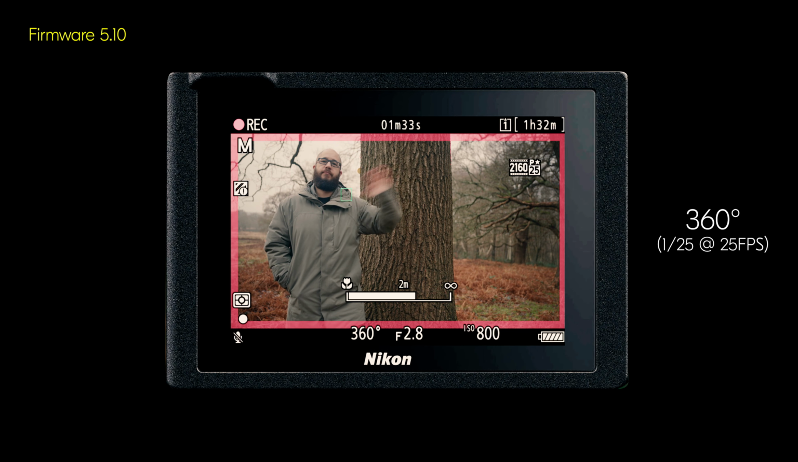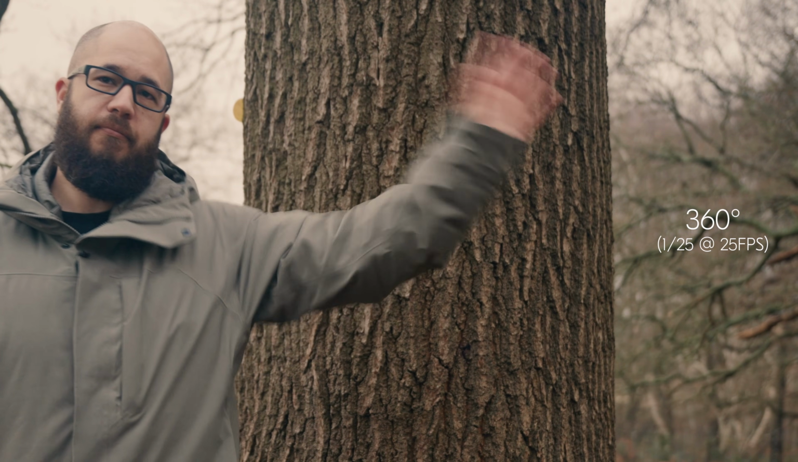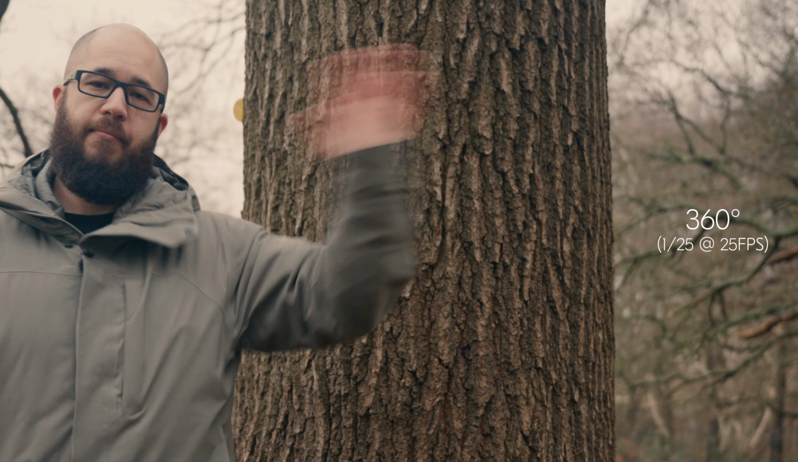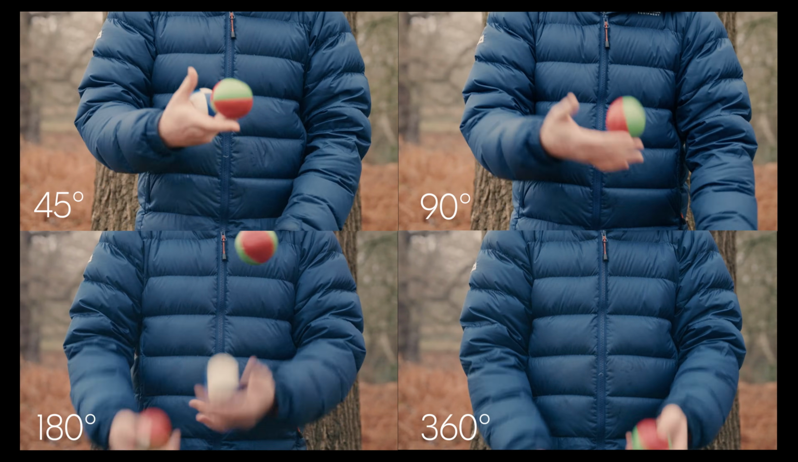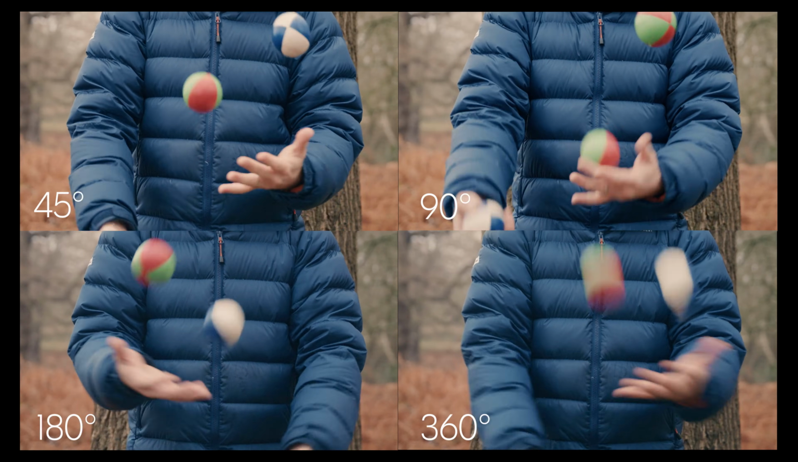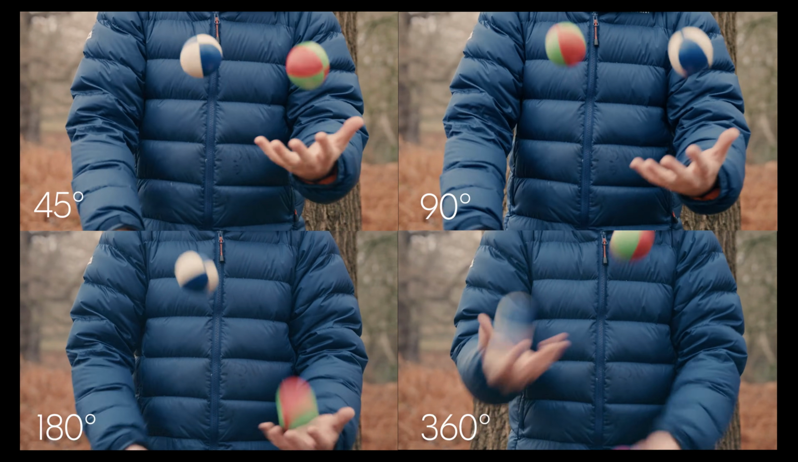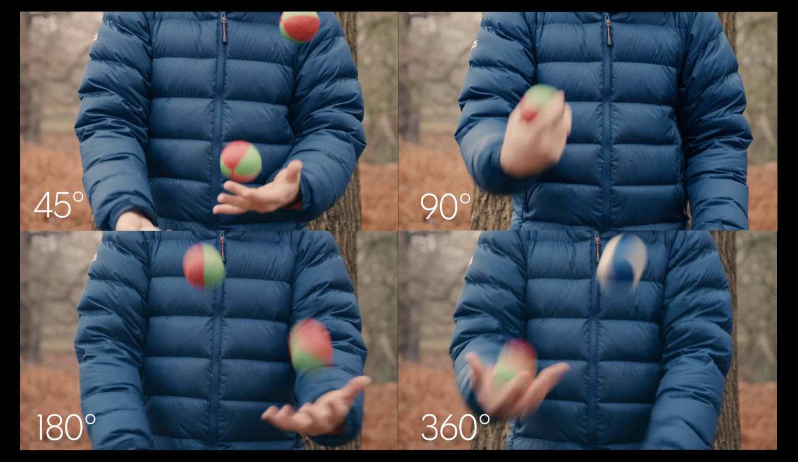When we then push on to 360 degrees, this will make sure that your shutter speed is equal to that of your frame rate. This will give you lots of motion blur, especially if you've got a very fast moving subject, and that might actually give you too much motion blur depending on what you're recording. Another really good example of using different shutter angles is someone juggling. As we change that shutter angle, we can increase the level of motion blur in our video, allowing us the creative choice for the look that we want.